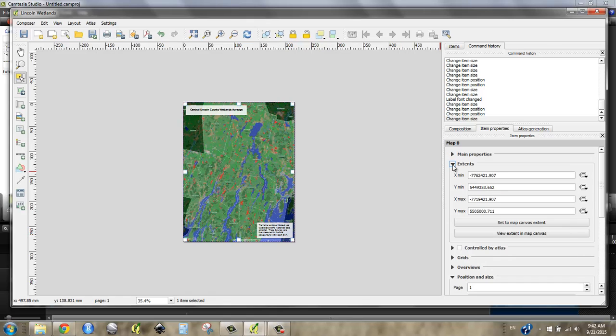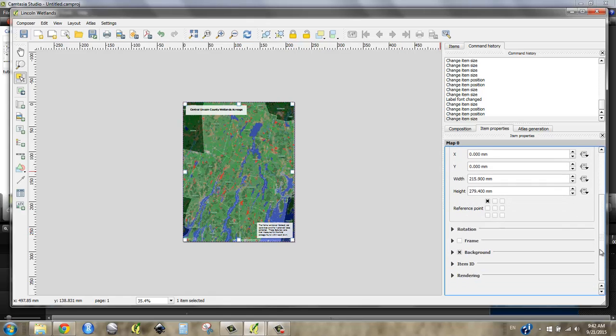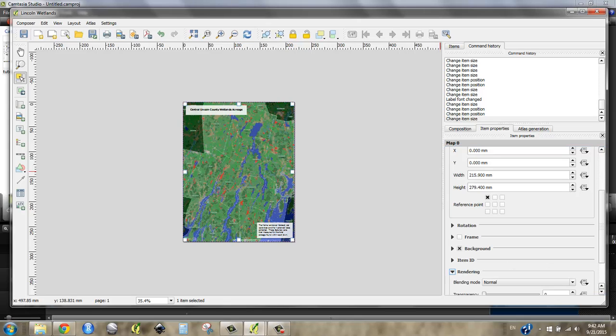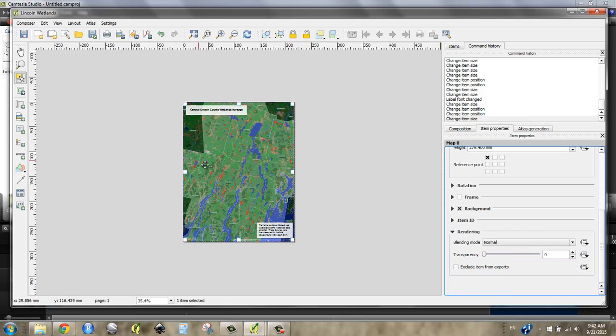In order to do that, I'm going to go to my item properties, and down at the bottom under rendering, you can always change the transparency of whatever your object is. So what if I make this, let's make it 20. That's not bad. 10, 30 is probably too much. I'm just going to make it 20% transparent. I think that's kind of nice.